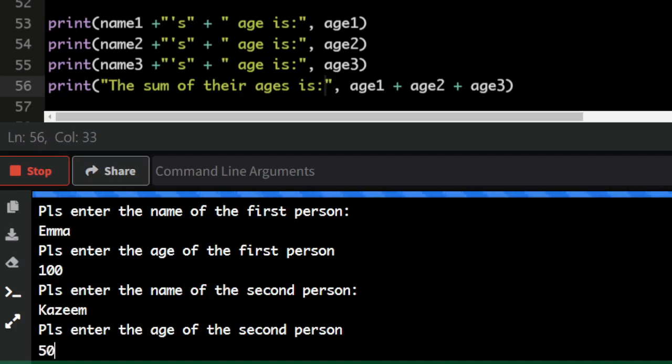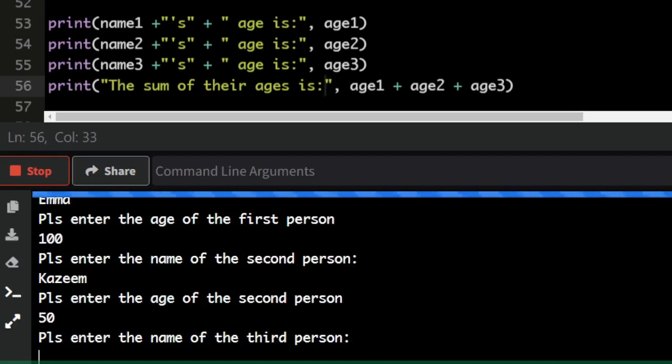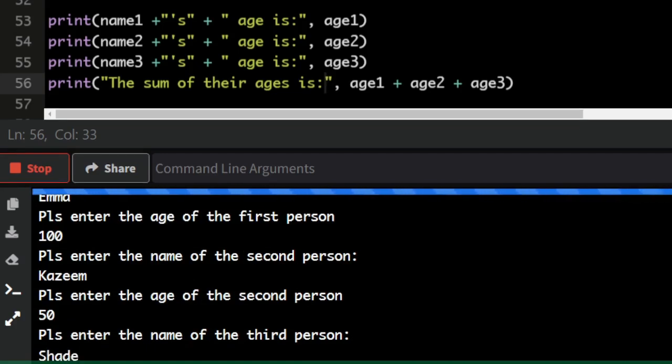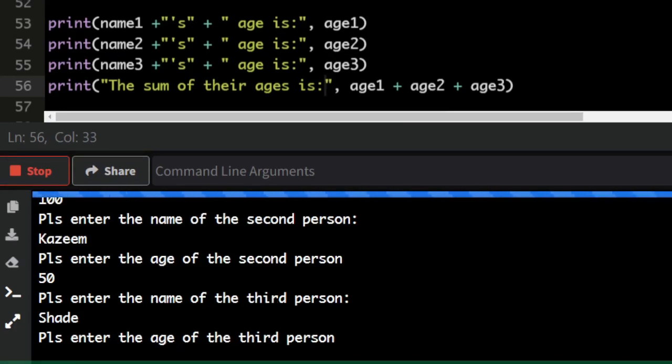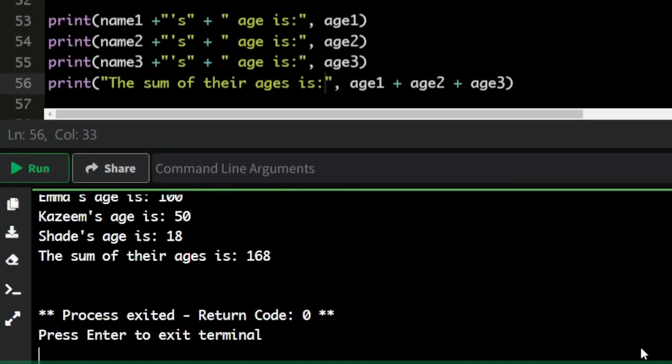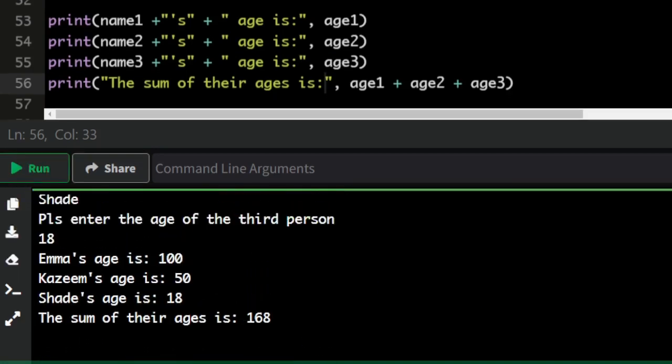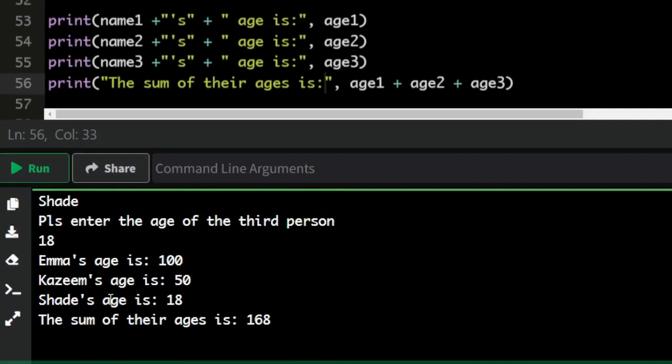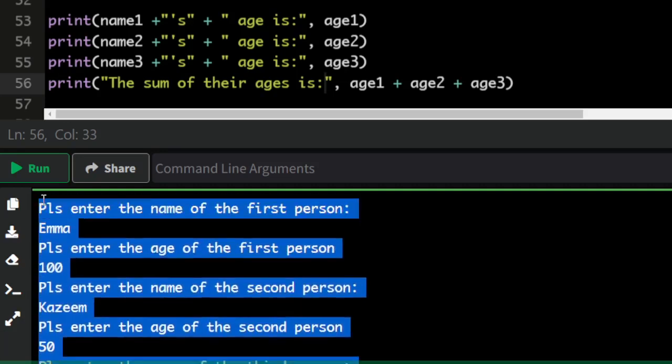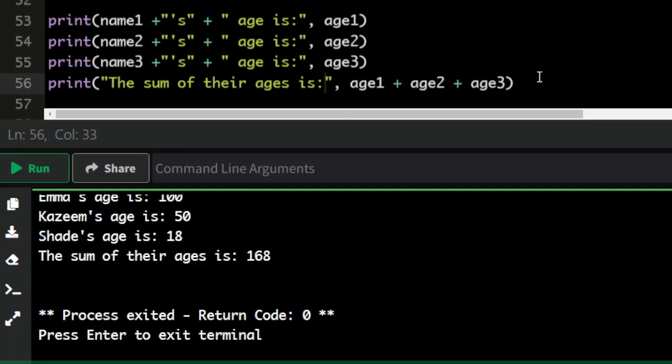is 50 years old. And Shade, I've not even been using girls, is 18 years old. It says, if you check the program, it says Iman's age is 10, this one's age is this, this one's age is this. See that? So if I even want to put a space between these values, I can put a space.